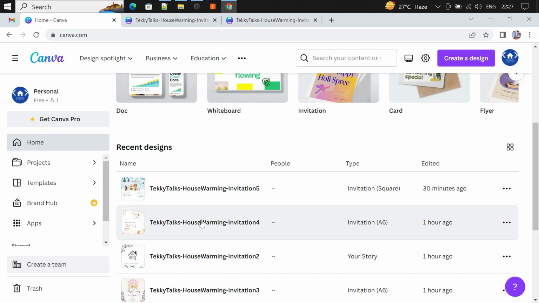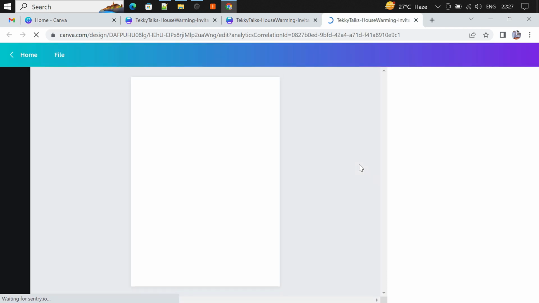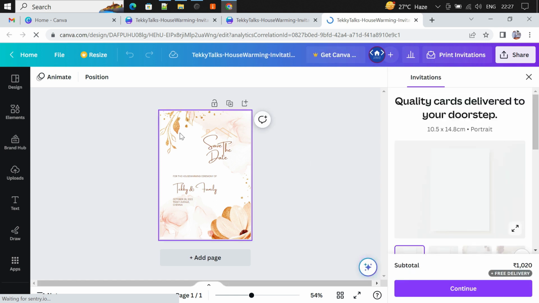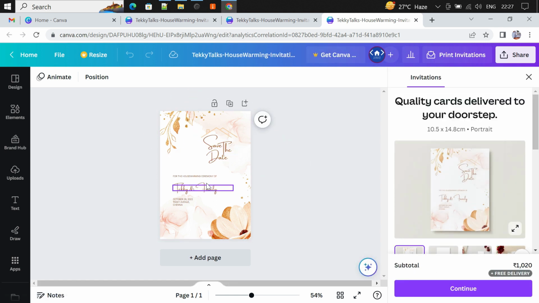And another one is, if you are someone who prefers a simple design, then you have to go for this one. I'm sure that you will like it. It has some golden design, and I just simply added the ceremony and the location with the words save the date.